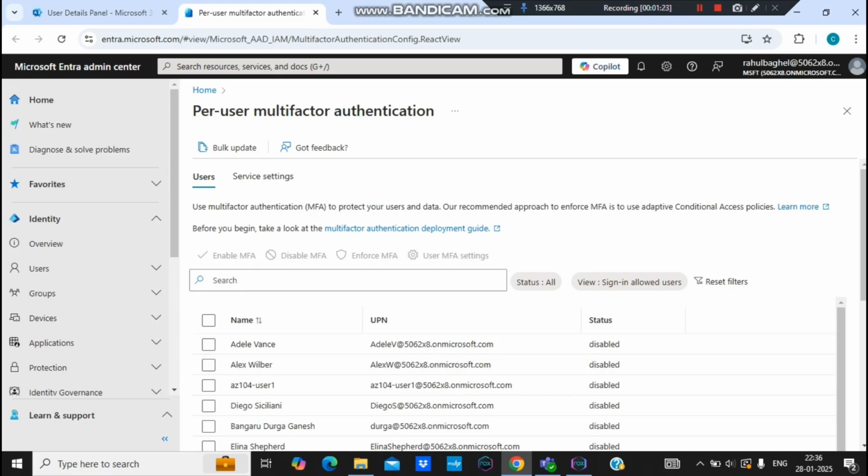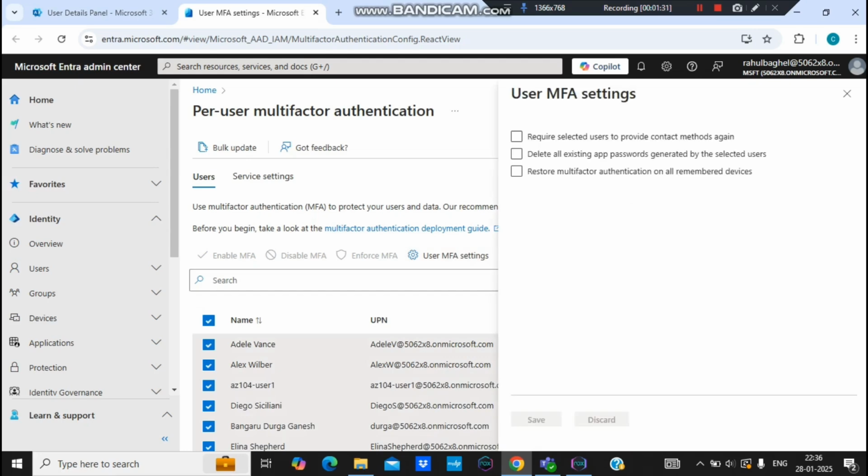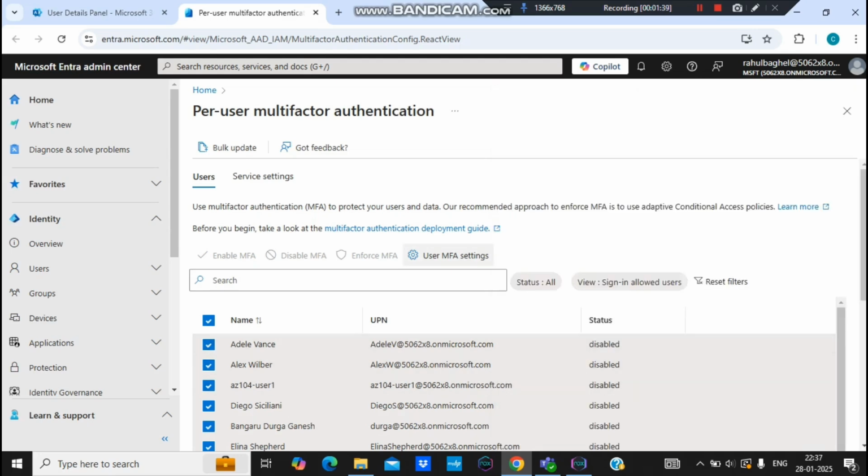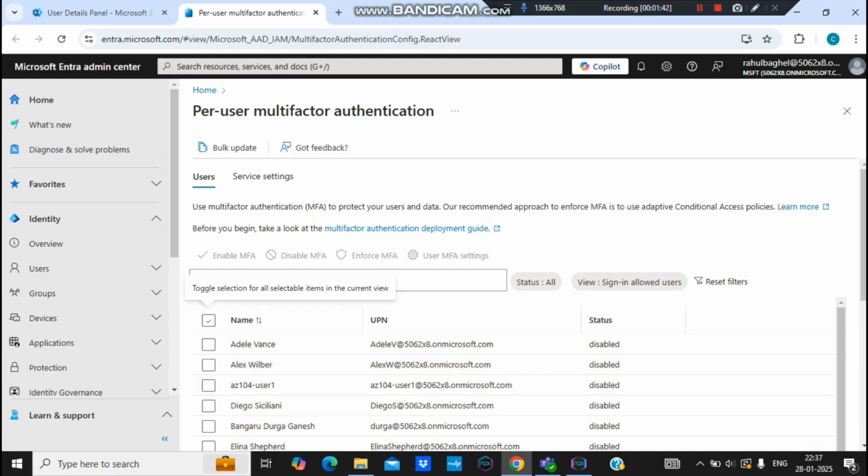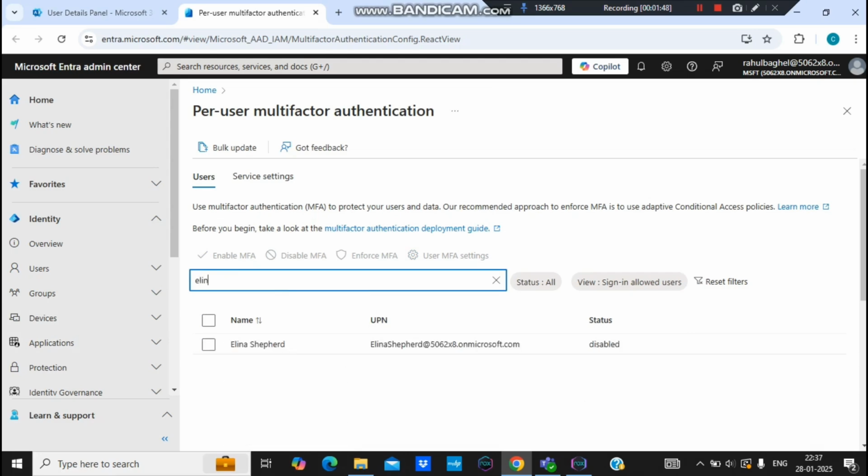In case you want to enable it for all the users, just select this, click on user MFA settings, and click on restore multi-factor authentication for all remembered devices. Then it will enable multi-factor authentication for all the users. But this time we are trying on a particular user, which is Elena.